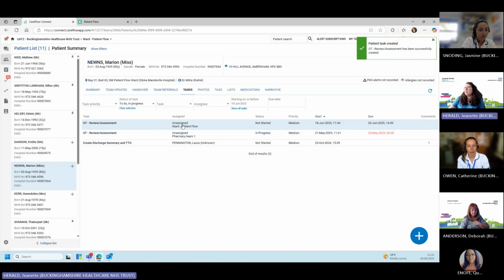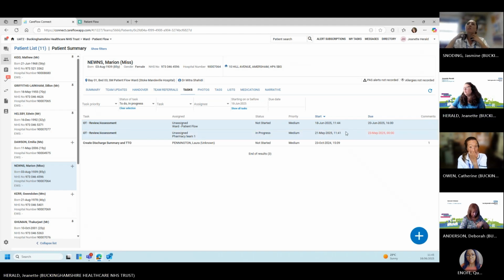So it has not been assigned to a person, but it's showing the ward or the team that it has been assigned to. And then the status is not started. And you can see the start date and time, and then when it's due as well. If we had put in any comments, they will show up over here in the comment section.